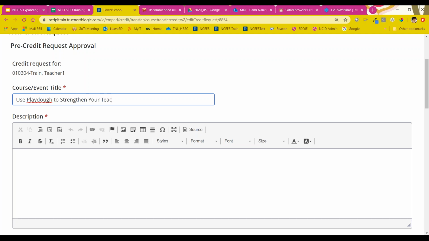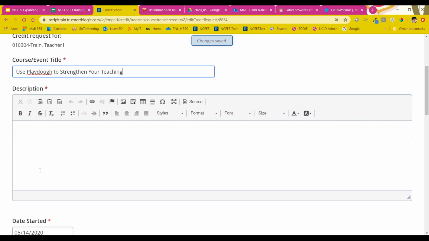With my two little precious granddaughters, I can't wait. I think of Play-Doh all the time. And that description is going to be reducing and relieving stress during this remote learning time. So again, the course title, use Play-Doh to strengthen your teaching, and a little description that's right off of that certificate, reduce and relieve stress of remote learning.